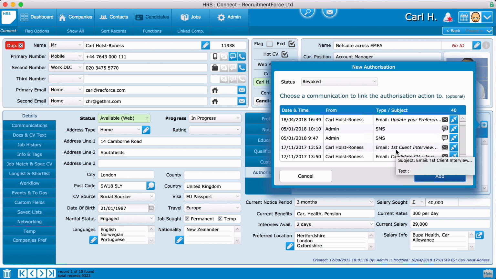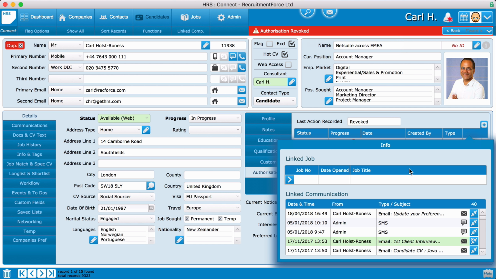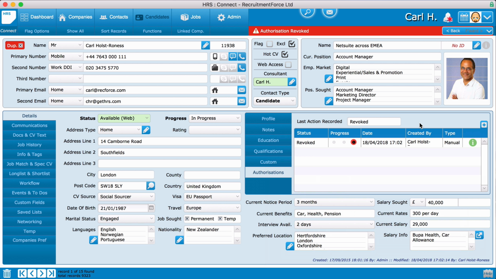And now we get presented with a portal window where all your communication logs are, and you can tag a specific communication to that recorded consent. So in this case, we revoked it and linked it to an email. Instantly, the record will be highlighted in red, and you get a red dot, and the last action recorded is revoked. Clicking on the Info tab will show you which communication log relates to that particular action.